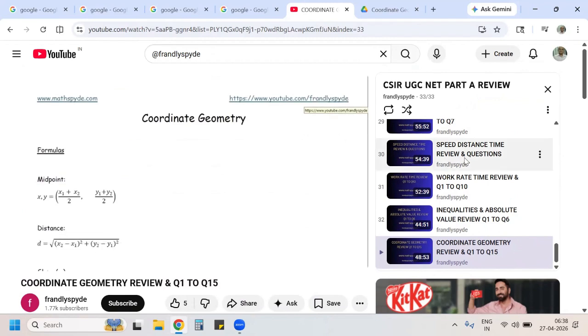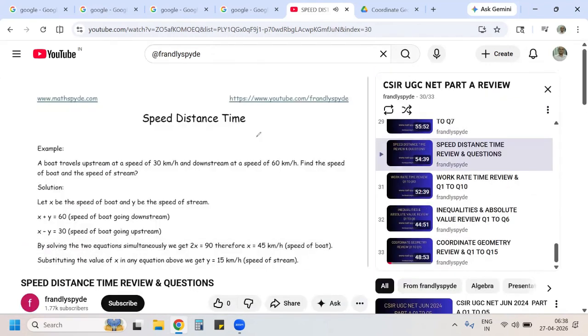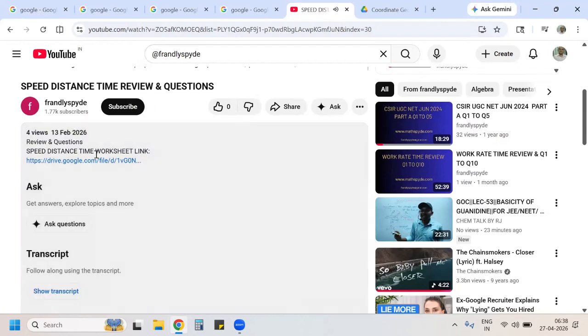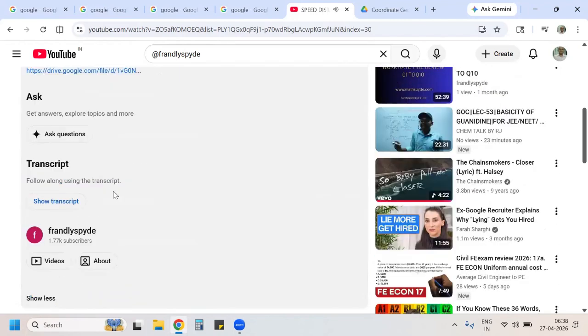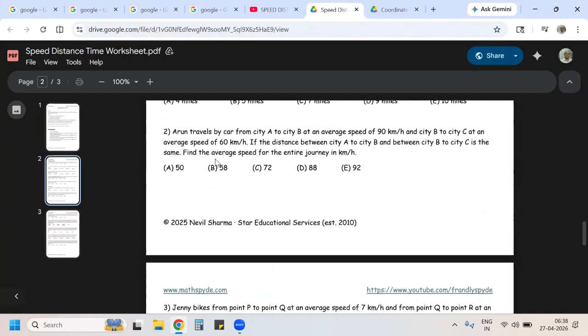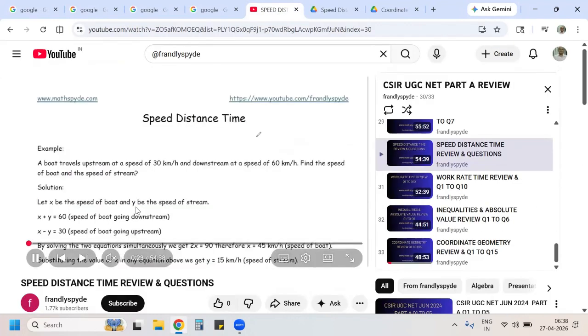So let's take another topic, speed, distance, time. Again, you might get an ad. No, there's no ad. So here, if you see, click on more, and that's it. You have this. So you click on this link out here. It'll give you access to the worksheet. Solve this worksheet. Once you've solved it, then come to the video and look for the solutions.